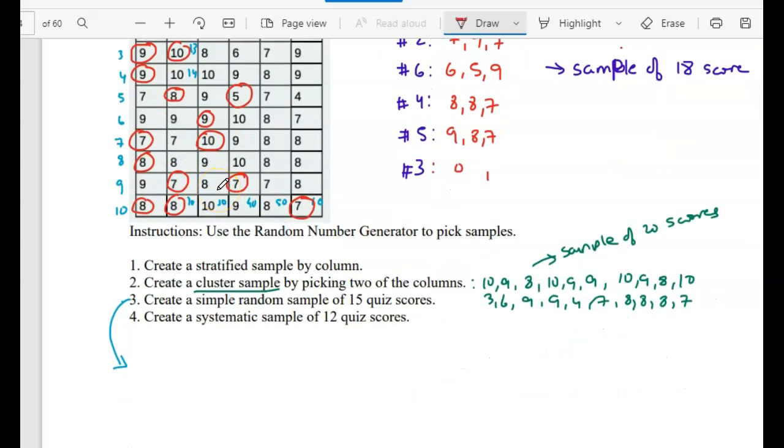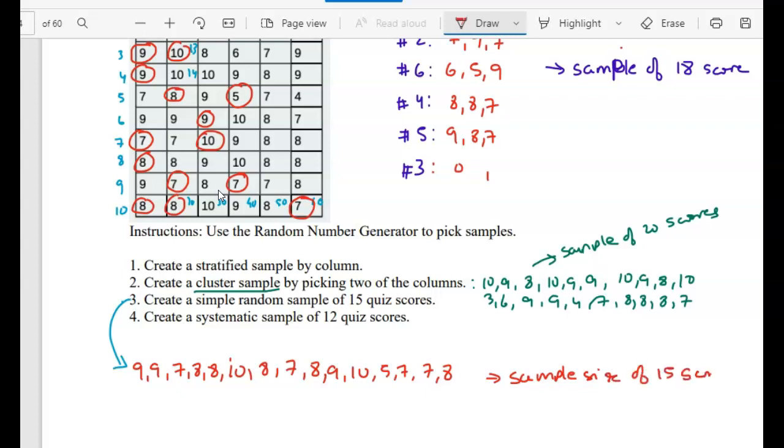Okay. So basically, you put these in a group. So we have 9, 9, 7, 8, 8. Second column, I have 10, 8, 7, 8. I have 9, 10, 5, 7, and 7. And I missed an 8 up there. Okay? There should be 15 of them. 1, 2, 3, 4, 5, 6, 7, 8, 9, 10, 11, 12, 13, 14, 15. So sample size of 15 scores with a simple random sampling method.